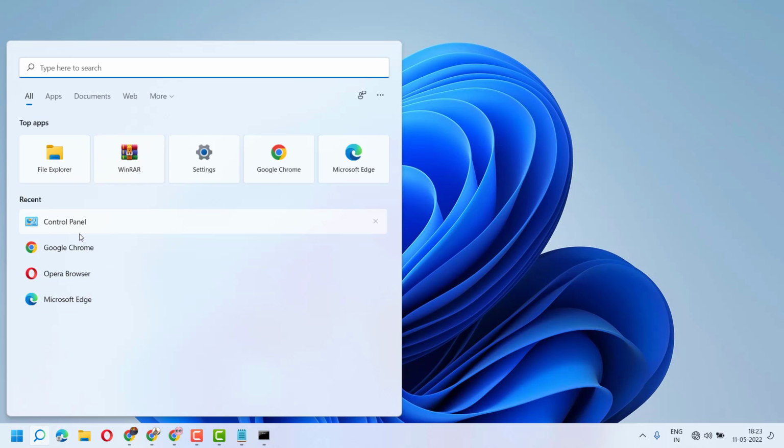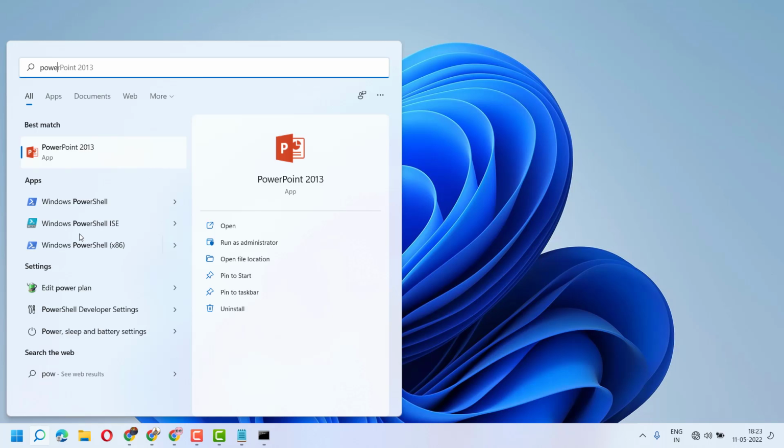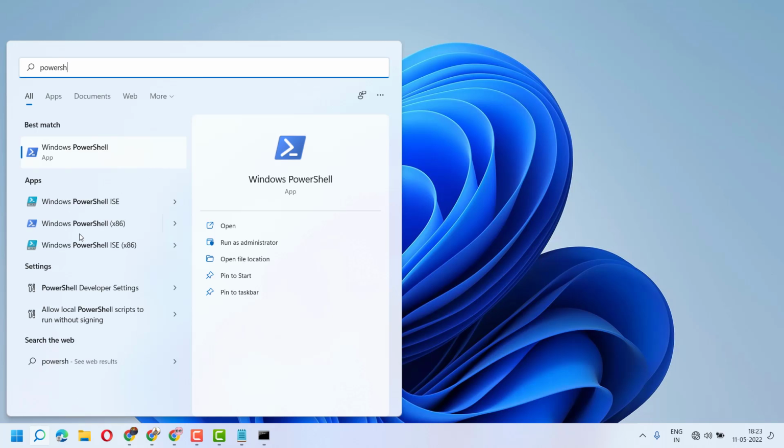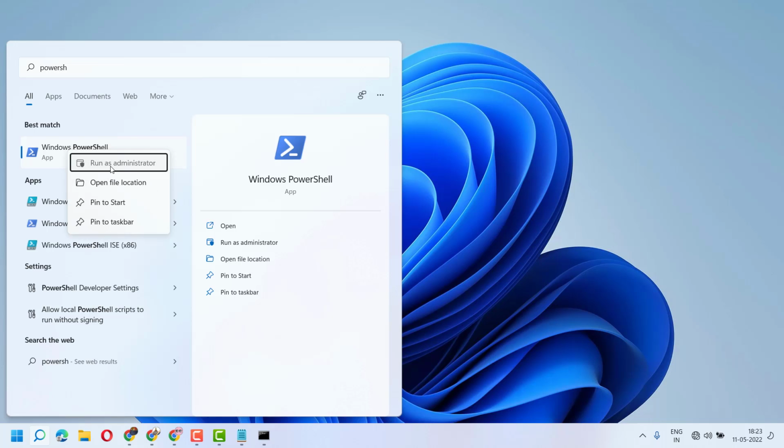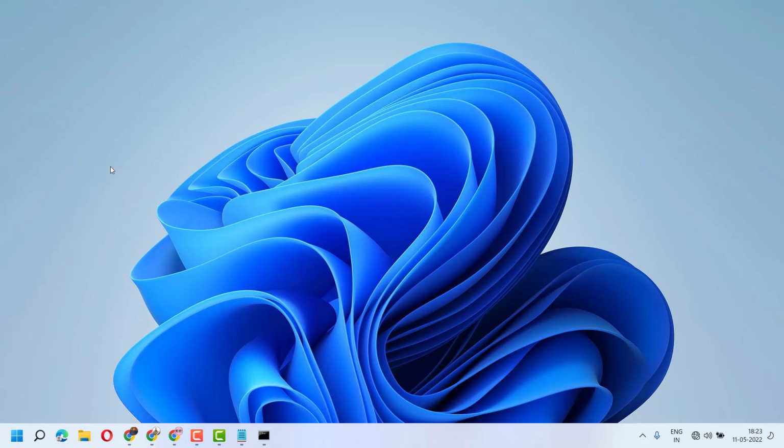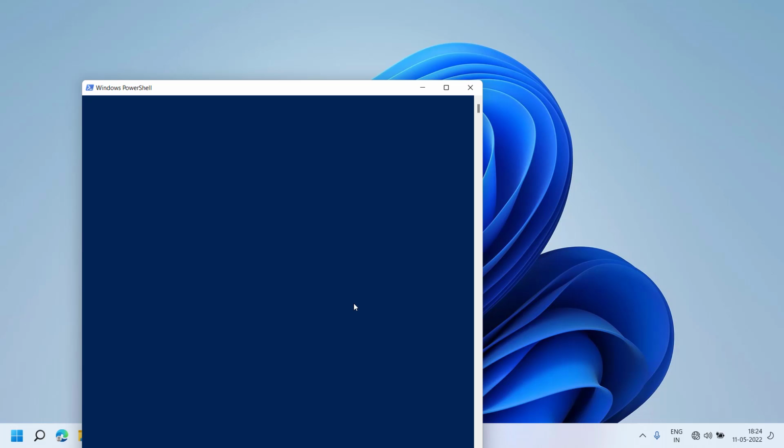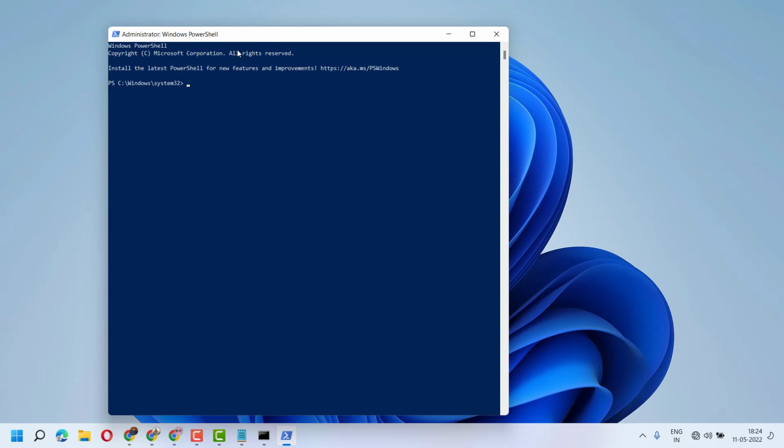and click on Start, type here PowerShell, open Windows PowerShell, so right click, run as administrator. It will ask permission, so click on yes. Now copy and paste this command line, I will give it in the description. Then press enter.